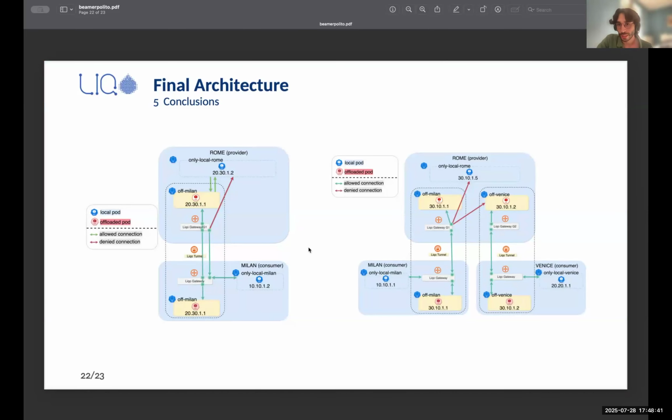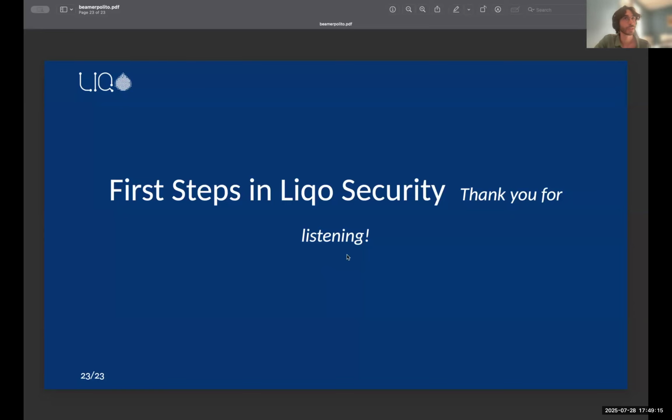In conclusion, the results obtained are like shown in the picture. So we block the traffic indicated by the red arrows, and we allow the traffic indicated by the green arrow. So local pods can contact only pods that belong to the same consumer cluster, and not pods that belong to other consumer clusters, or local pods belonging to the provider cluster. Thanks for listening. If there are any questions, I'm here.